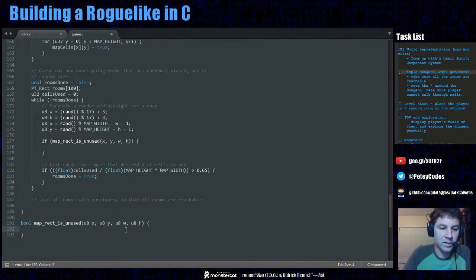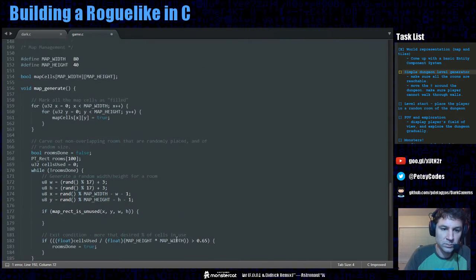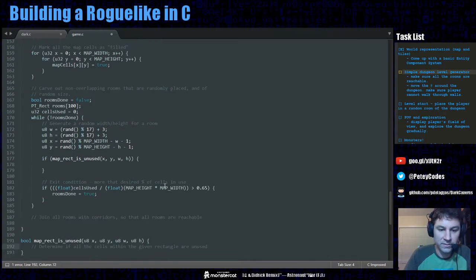So the test that we want to do is determine if all cells within the given rectangle are unused. I guess we're calling it filled.